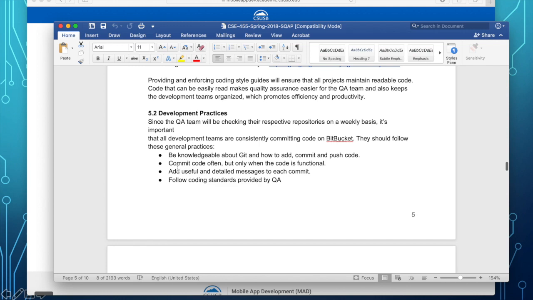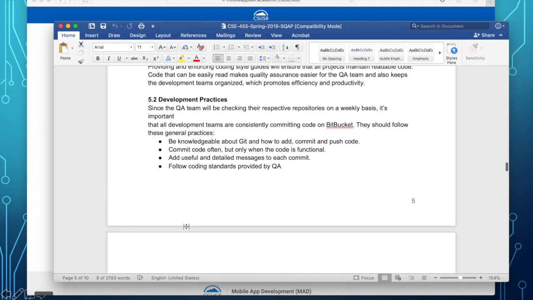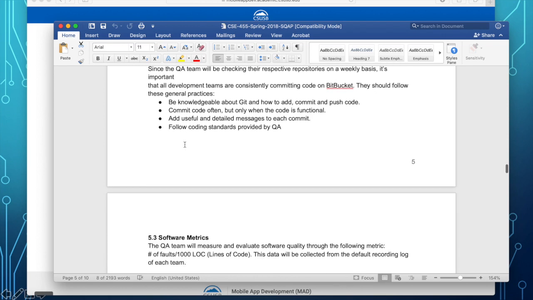Any development practices? They listed four of them. Follow the repository. Commit your code often, especially, but only when the code is functional. Add useful, detailed messages to each commit, and follow coding standards. So there are four development practices that the QA team will require you to follow.